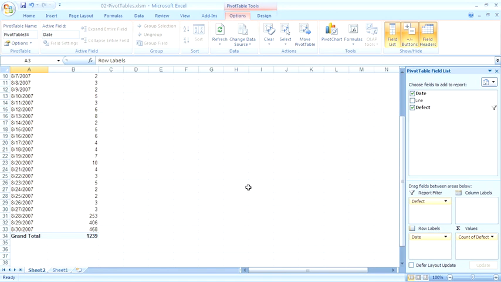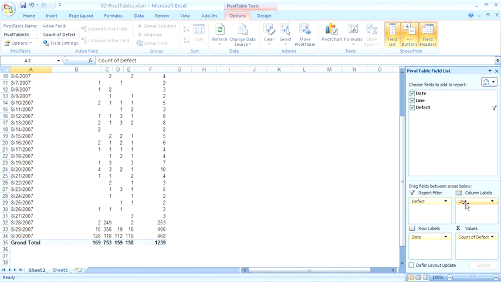Let's take a look at the lines. I'm going to take the line field and add that to the column labels. The problem seems to have happened first on line 2 in column C. That's the line that started having problems.